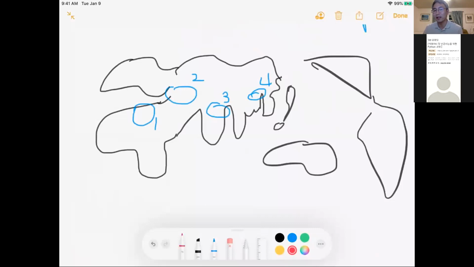Let me give a hint. There's something like this, and something like this, and also this one. Yes, this is the delta area. They are the delta areas of what? The river. So this one is the Nile River.